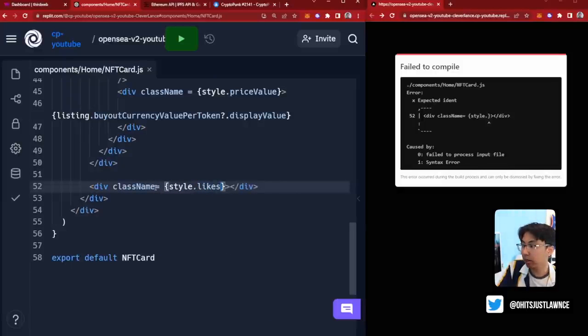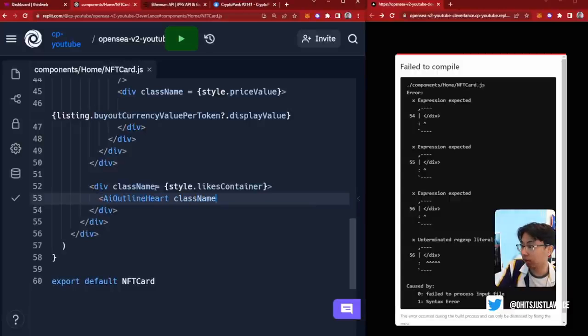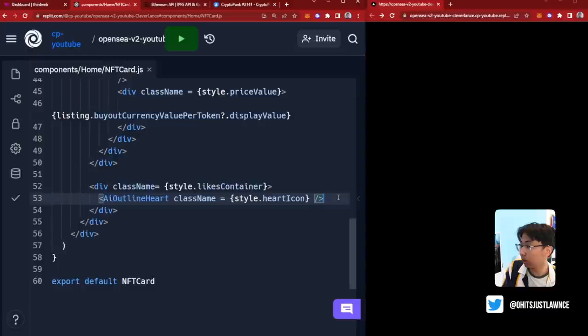Style.likes container. Right. There's no actual functionality to this. It's just front end, and again, not the main focus of this build, but it does enhance and makes our project look very nice. So style.heart icon. Right, so we're giving the React icon some styling as well.